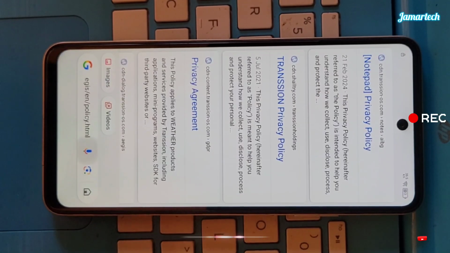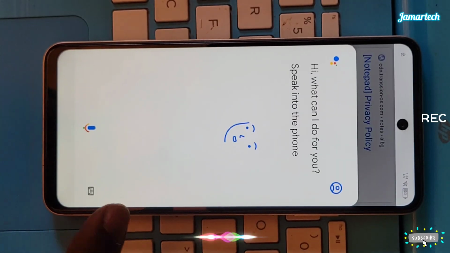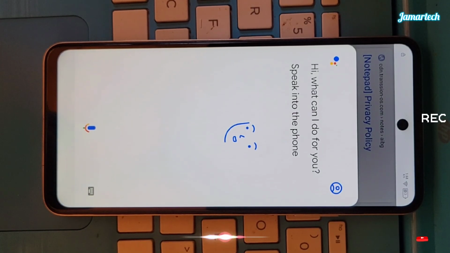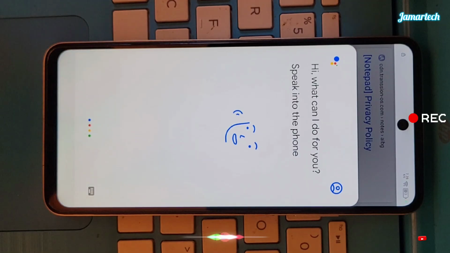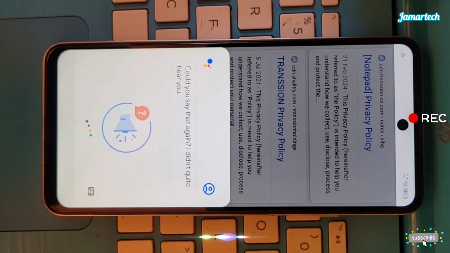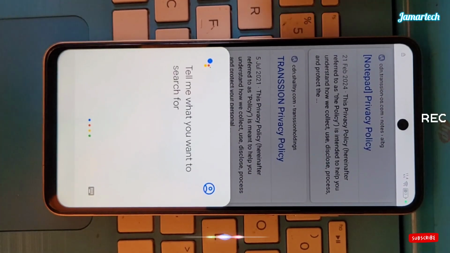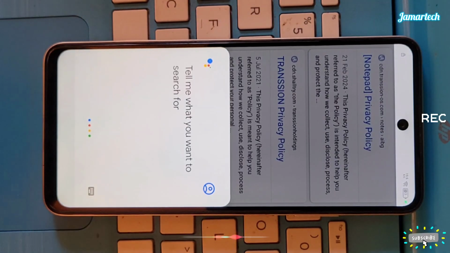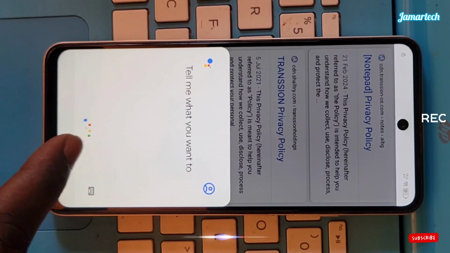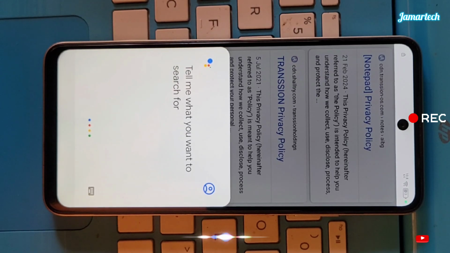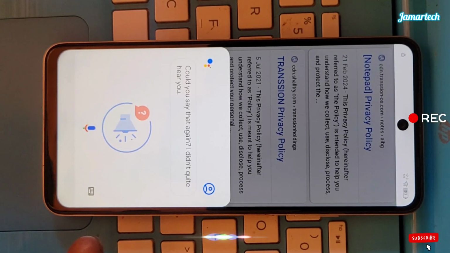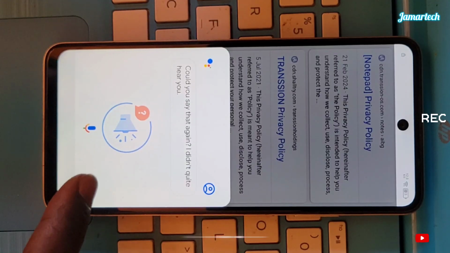So you see this is here. Hi, what can I do for you? What are you going to say to the phone? You see, open settings. Say open settings. Open settings. Could you say that again? Open settings. Could you say that again? Open settings. Could you say that again? I didn't quite hear you.